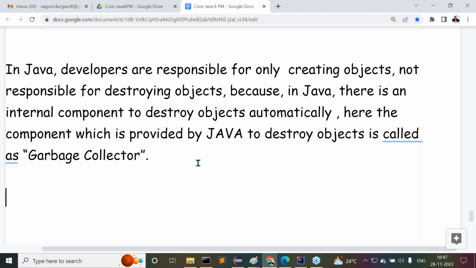The answer for this question is yes. Yes, it is possible for developers to talk with the garbage collector explicitly and destroy any particular object as per the developer's requirement. So we can give instructions to the garbage collector to destroy those objects also. Not only is the garbage collector destroying objects automatically, as per our requirement also, the garbage collector will destroy these objects. This is exactly the advantage of the garbage collector in Java.